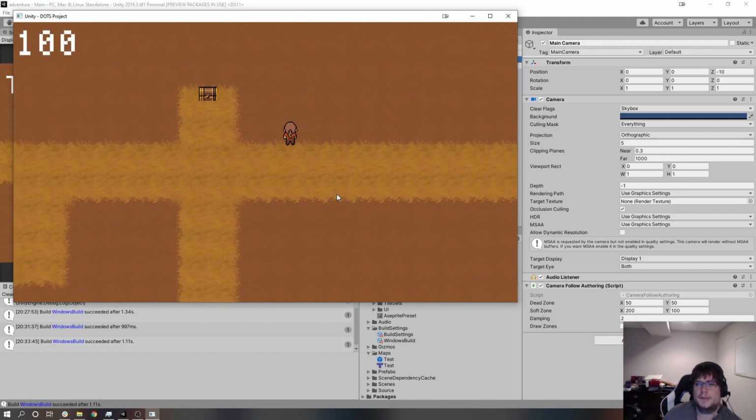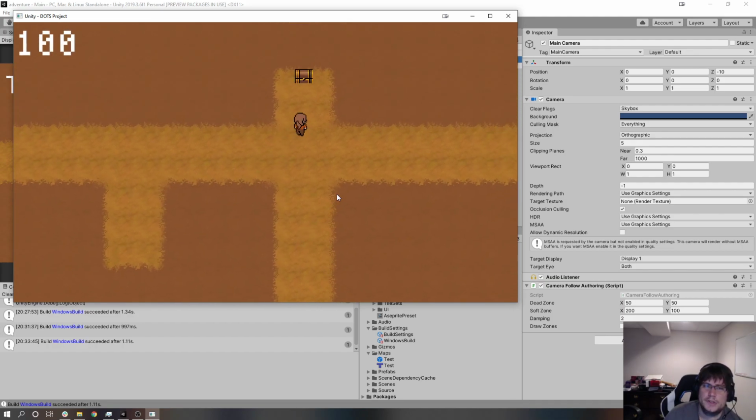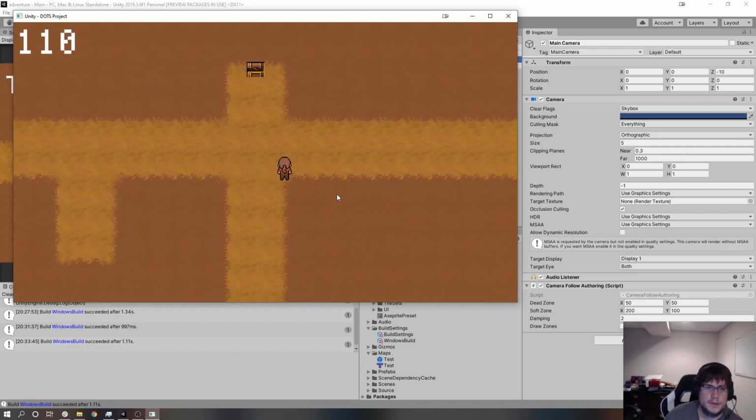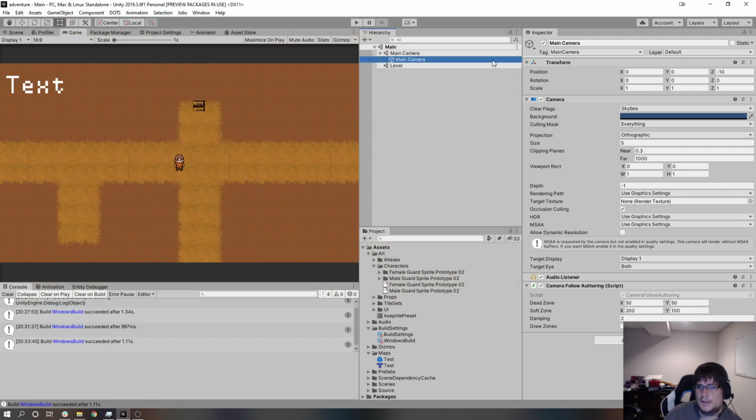But as you can see, I've got a little character. You can walk around. The camera follows nice and smooth. You can come up here and on the top left, you can see I have 100 coins. I open the chest, it plays a sound, plays an animation, and gives me 10 more gold. That's the current state of my prototype, very early in the process. But let me show you some of the things I did to make this possible.